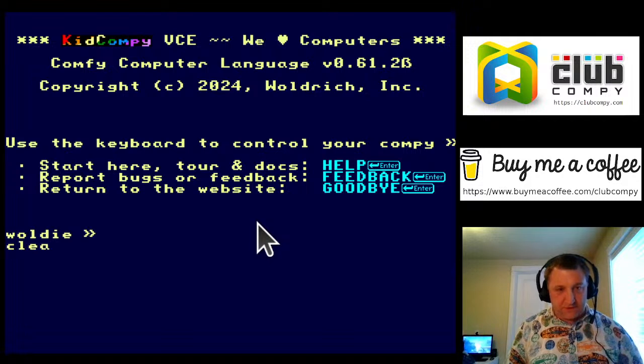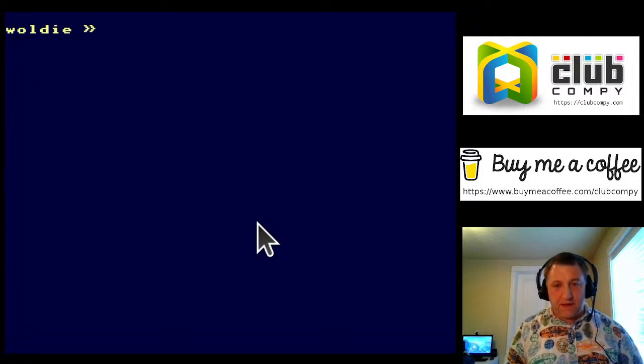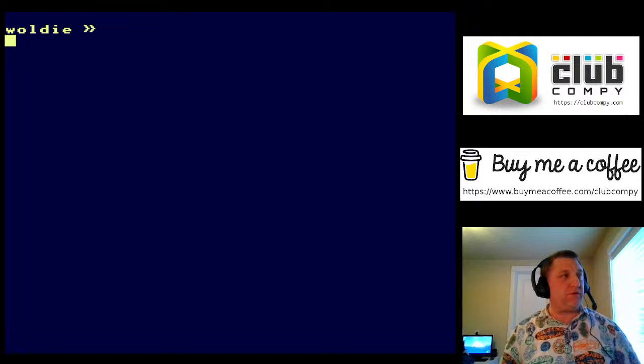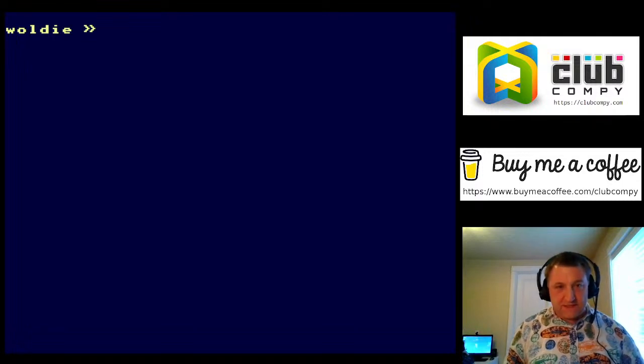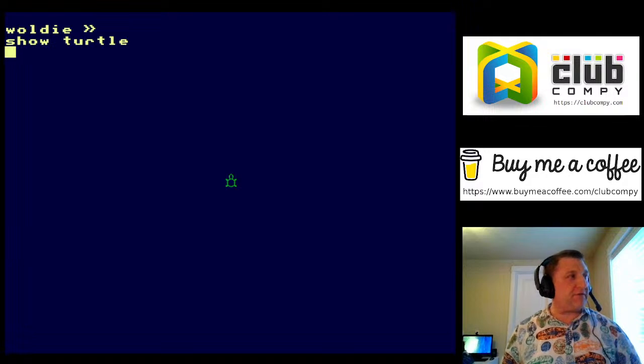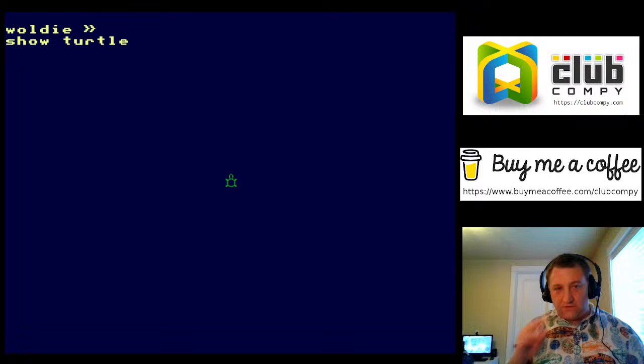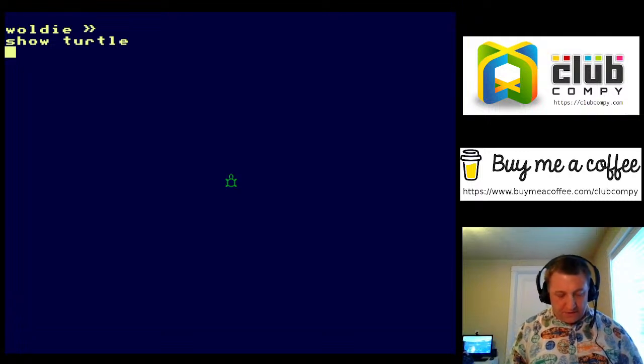So let me clear the screen. And the first thing that you're going to want to do is see your turtle, right? So you can say show turtle. There it is in the center of the screen right there, the little guy. And the turtle can do a couple things. He can turn, right? So you can turn him.